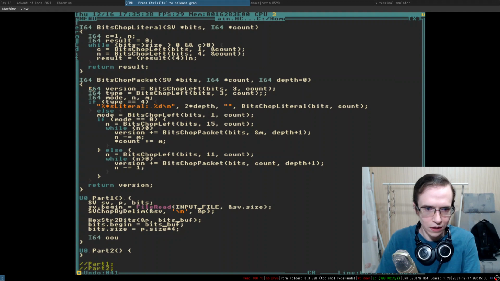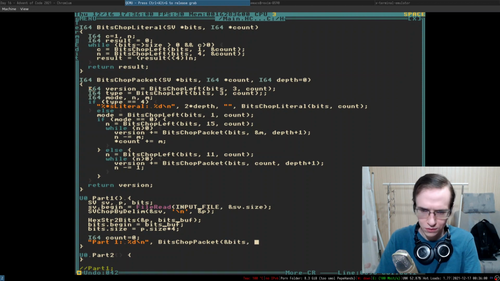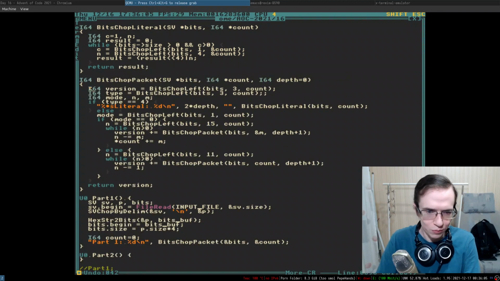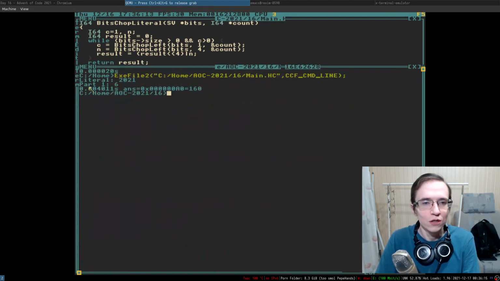I64 count, right? And I want to actually initialize that thing with 0 just in case, because I think it's useful. Part 1 D bits chop packet. Provide the bits, provide the count, don't have to provide the depth, and it didn't print anything for me for whatever reason. Thank you very much. Because I never actually called part 1, of course. So, okay, literal 2021, part 1 is 6.